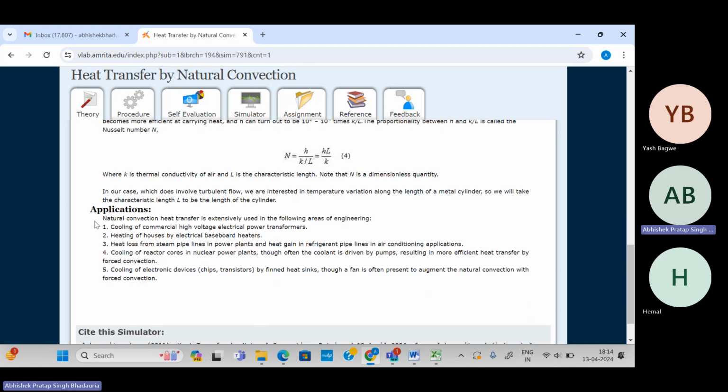Now the applications. We can see the application of natural convection in many areas like cooling of commercial high voltage electrical power transformers, heating of houses by electrical baseboard heaters, heat loss from steam pipelines in the power plant, and heat gain in the refrigerant pipelines in air conditioning appliances, and so on. So a number of applications are there.